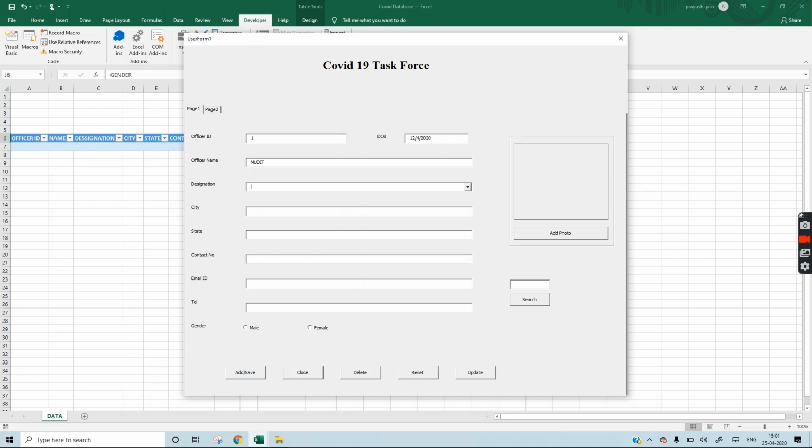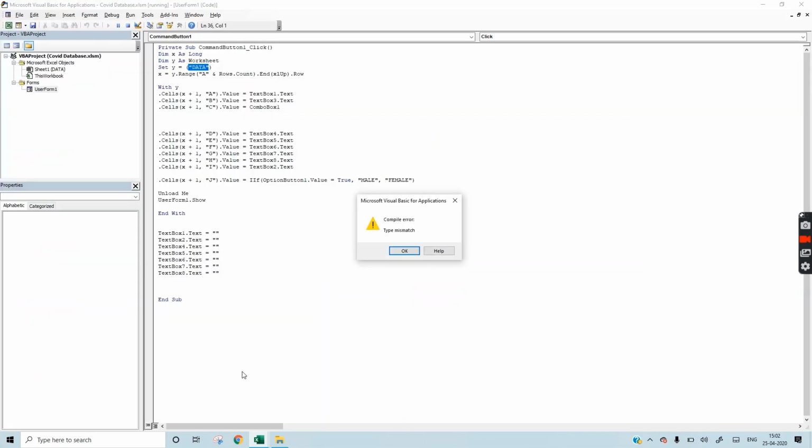You cannot write here, we have to select it from here, but as you can see that we have not put code for that, so it will be blank. So for a period of time, please leave this empty. Select male or female and we will press this add save.